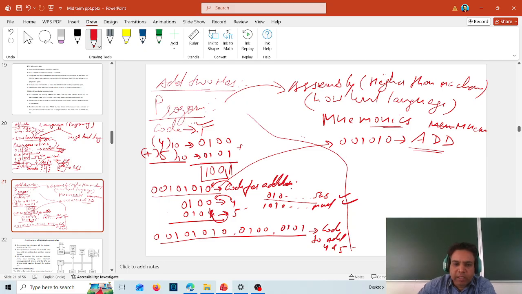Similarly, we have another code for subtraction, let's say 0100, and the mnemonic for this one is SUB. Other binary codes have other mnemonics for multiplication and division. So ADD is the mnemonic for addition, SUB is the mnemonic for subtraction, MUL is the mnemonic for multiplication. Now it is easier to write the program using these mnemonics.